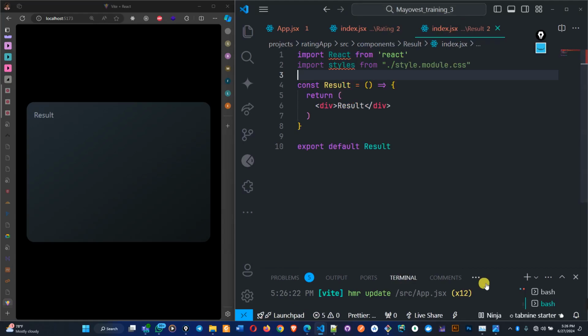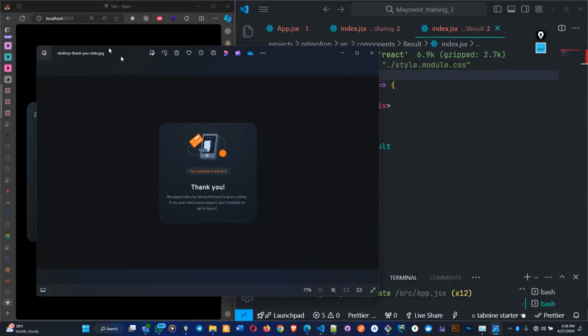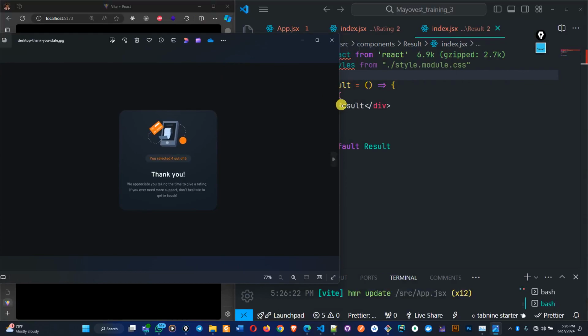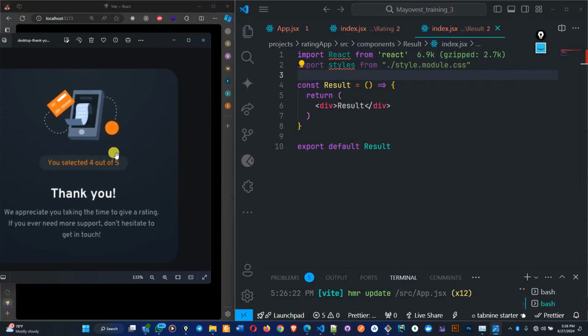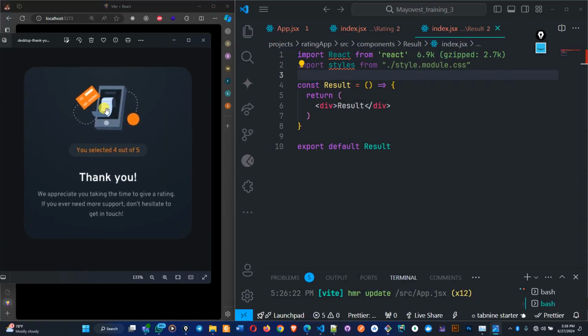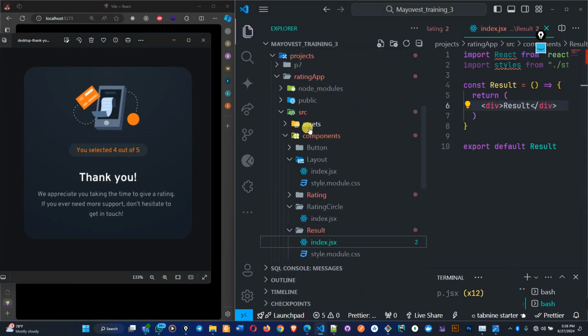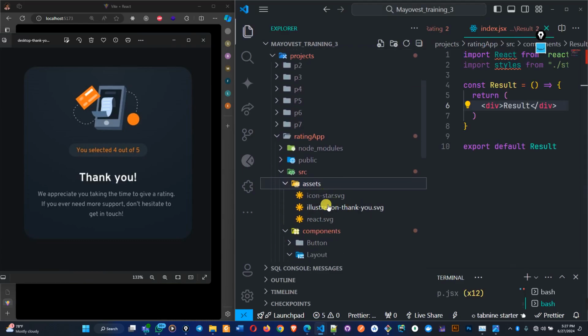So inside the result, what do we want to show? Let me move the UI to one side so that we can see what we need to work on there. Move this one to one side and increase the size like this. As you can see, we need this image, but we've already imported that image before. It's inside these assets. If you remember when we started this, I actually had them. So as you can see, illustration, thank you.